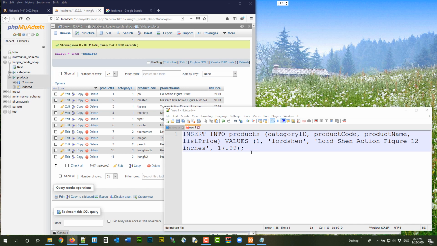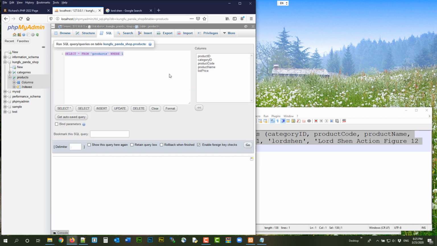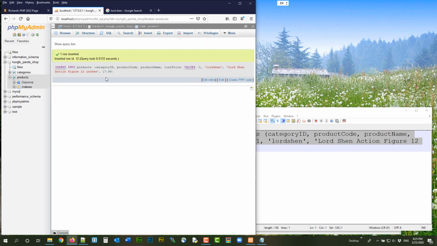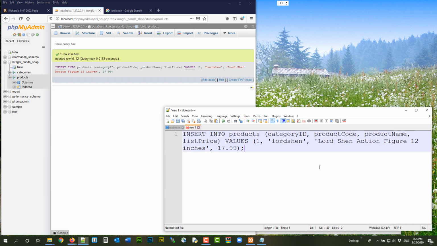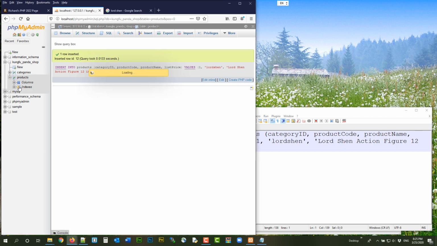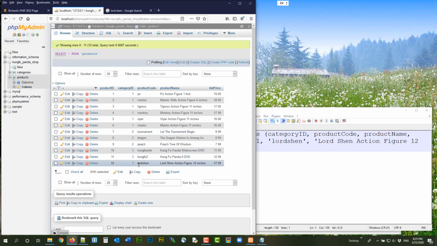Alright, let's try that. Copy this. You're looking at the products table, very good. So go to SQL. As long as you select the Kung Fu Panda Shop database, you can do this. Copy this one in and say go. If they say no error, that means your code is correct. Okay, and then if there's an error, you have to fix it. All right, so let's browse the products table again. So you see Lok Sheng here, category ID is 1, that's the name and that's the price, and then they give you a product ID 12. Okay, so now you know it works.